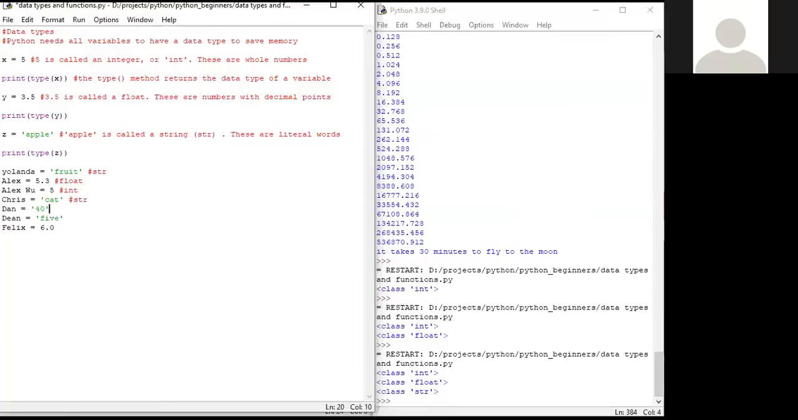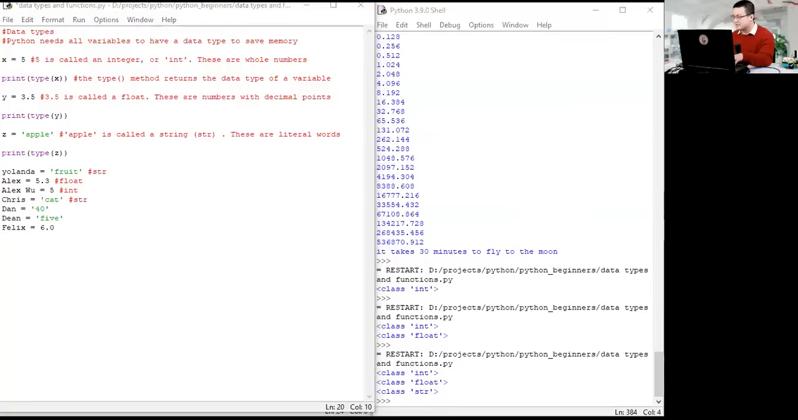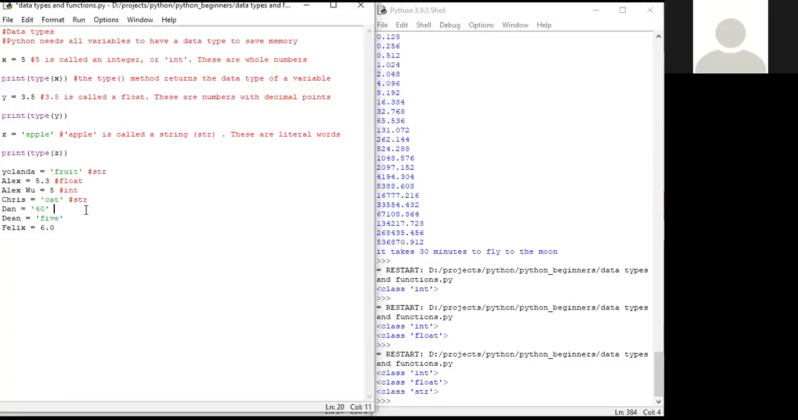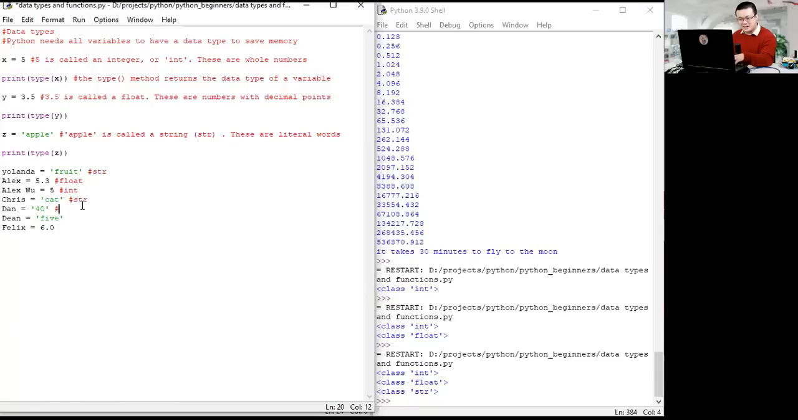Okay, now Dan, this one's going to be tricky. Dan, what do you think your data type is? Integer. Integer. It's actually a string because we put quotation marks around it. And quotation marks say that this is a literal text of 40, not an integer, okay? So this was a trick question, but good work, Dan, in paying attention. We've told Python that we're not treating this as a number, we're treating this as a word, okay?